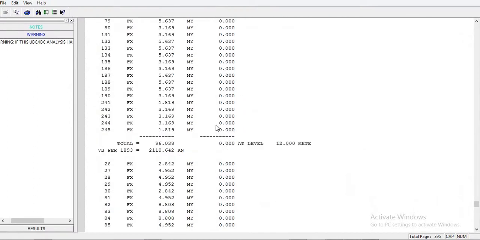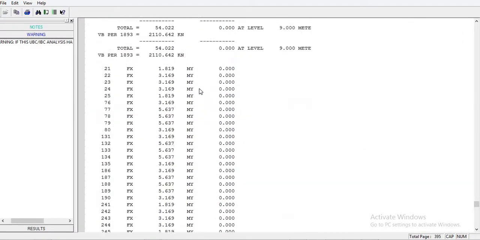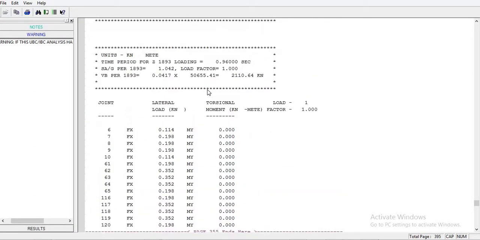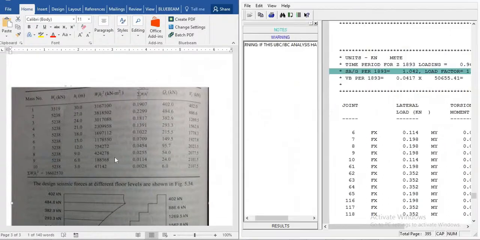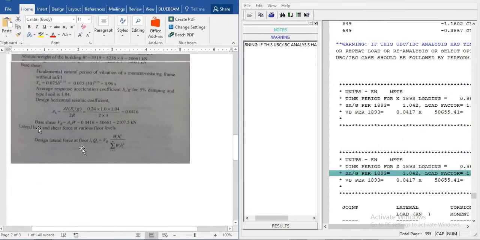So this is it. The comparison between manual calculation and STAAD Pro. As you can see, all the factors are correct. Sa/g is correctly taken as 1.042. As you can see here, Sa/g is taken as 1.04, which is also accurate. So that's it.